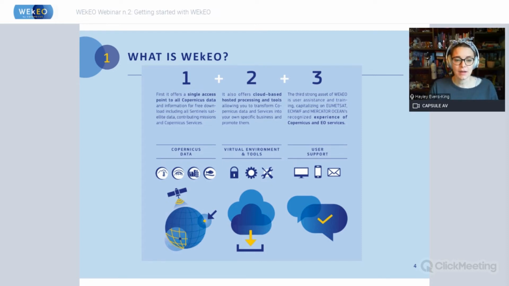The second thing that WEkEO offers is cloud-based hosted processing and tools. So this includes different environments such as the Jupyter Lab and virtual machines. Again, you'll hear more about those from Amin in this webinar. And this allows you to start working with the data for your own purposes. And there's a wide range of different options when it comes to the virtual environment tools.